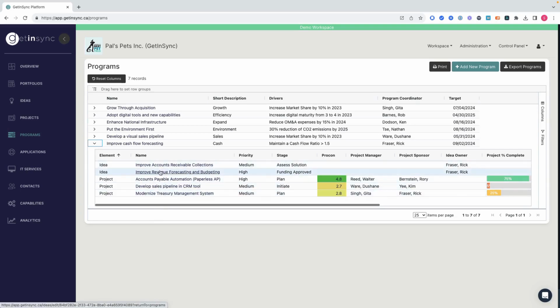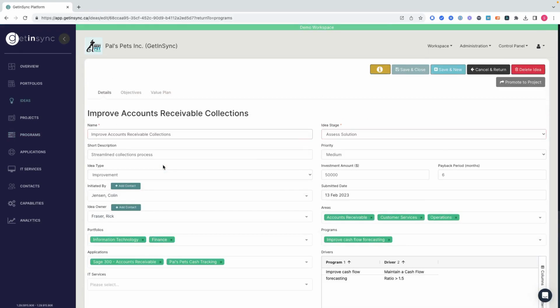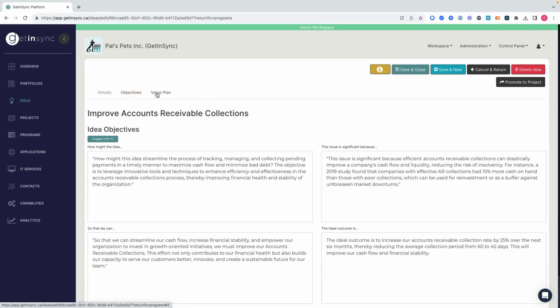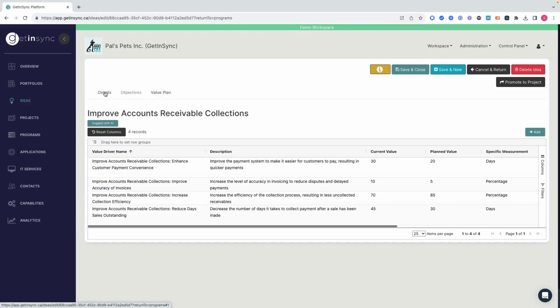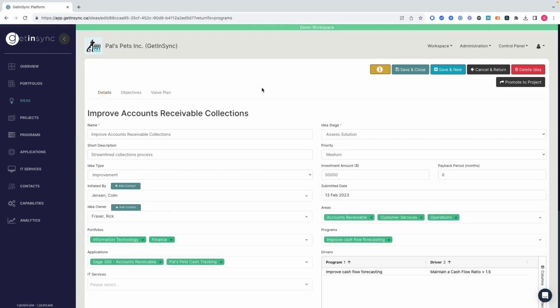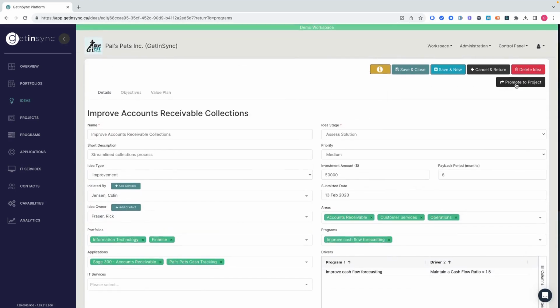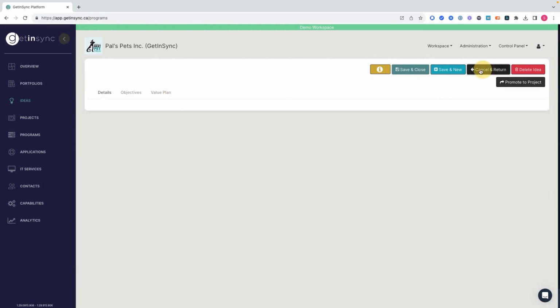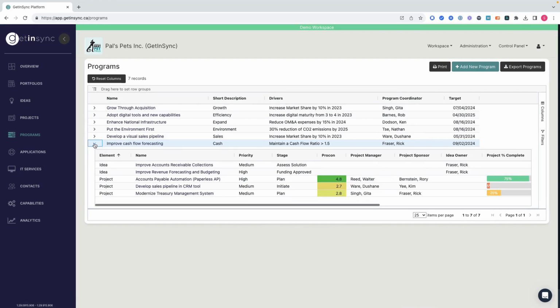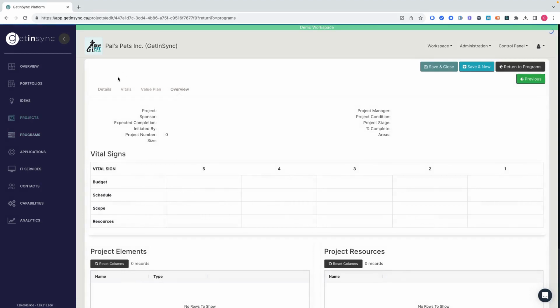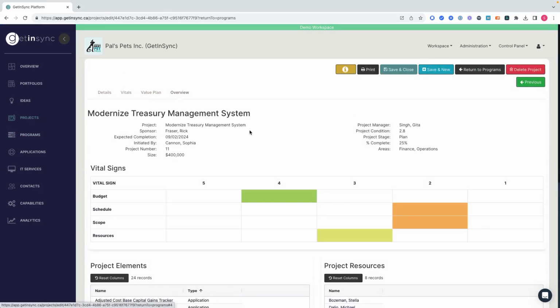For example, Rick's an idea owner of Improve Accounts Receivable Collections. Here, we see an overview of the idea, including details, objectives, and value plan. Think of ideas as the seedlings that grow into your projects. When an idea is ready to be actioned, elevating it to a project is a seamless process, making it easier for Pals Pets to manage and prioritize its pipeline of initiatives. Let's return to the hub. Now, I'll just quickly show you a project. Here again, there is an overview, details, vital signs, and value, giving managers critical progress data.